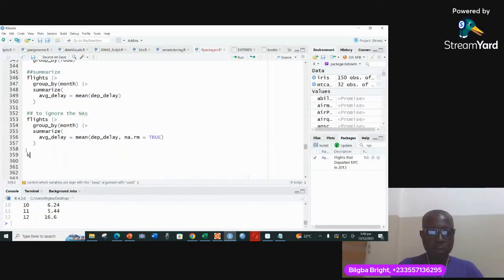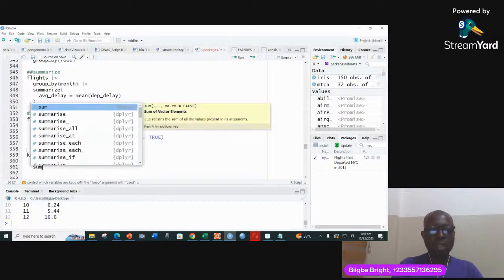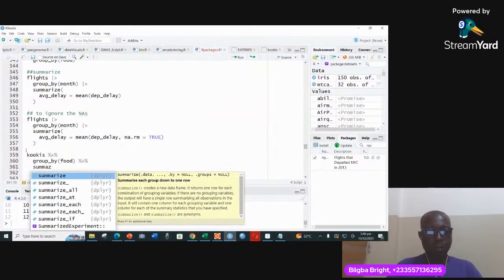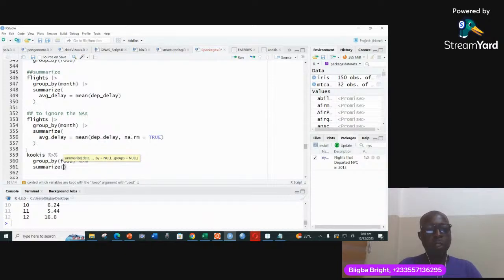So now let me use my own data. Here I am piping into the group_by function, and I'm going to group the data based on, let's say, food. And after I've grouped it based on food, I pipe and then do what? And summarize. Grouping is always followed by summarize. And so I am summarizing based on what? I'm creating a new variable.